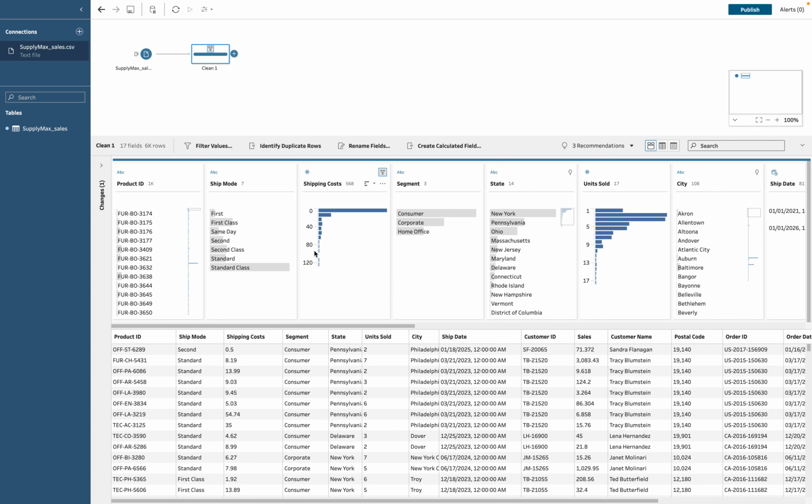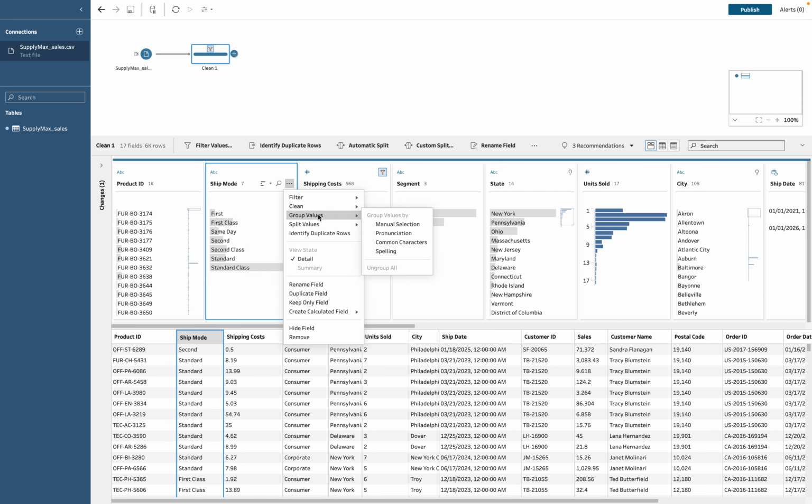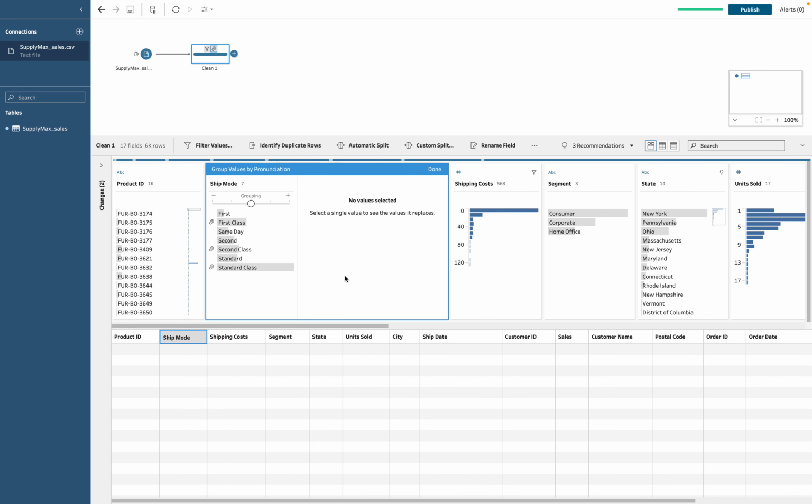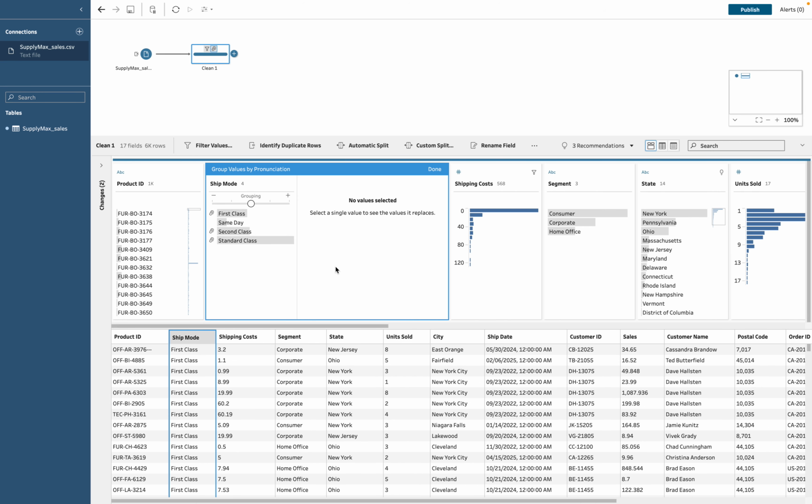There are also some mismatched fields in my ship mode. I've got first class, same day. And I can come in here, and there's a helpful group values function where I can choose to manually group them, or group by pronunciation, common characters, or spelling. In this case, I'm going to choose pronunciation and it'll bring those together.